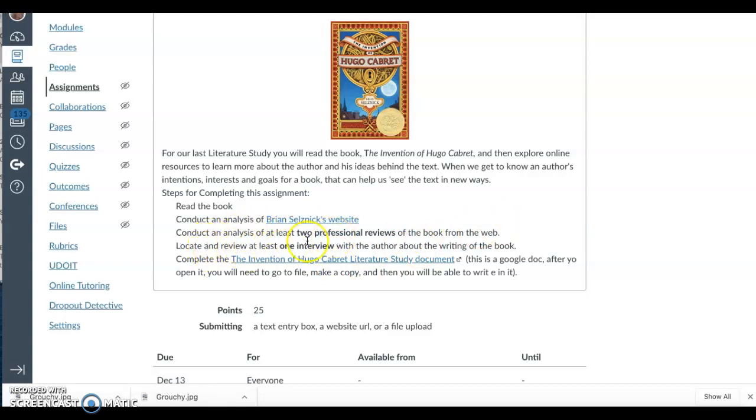You will then locate and review one interview that's conducted with the author, Brian Selznick, about his experience of writing The Invention of Hugo Cabret. Once you have done those things, you will use this literature study document to complete.